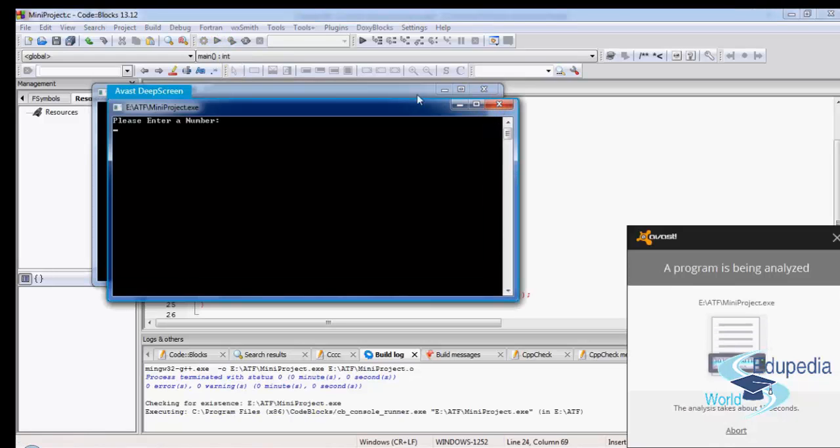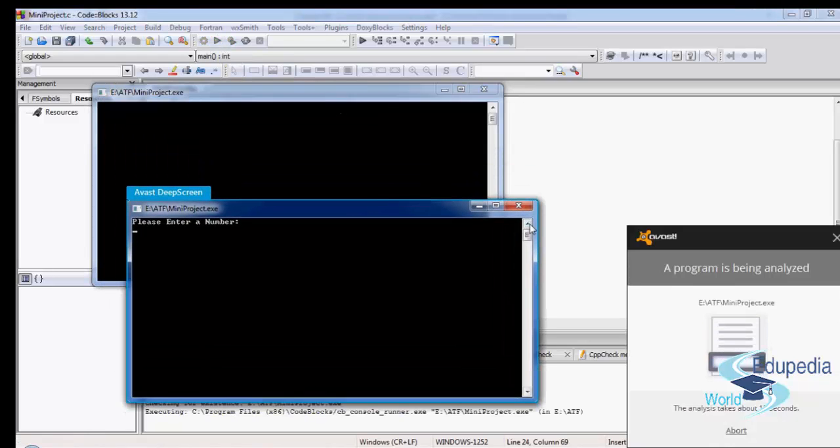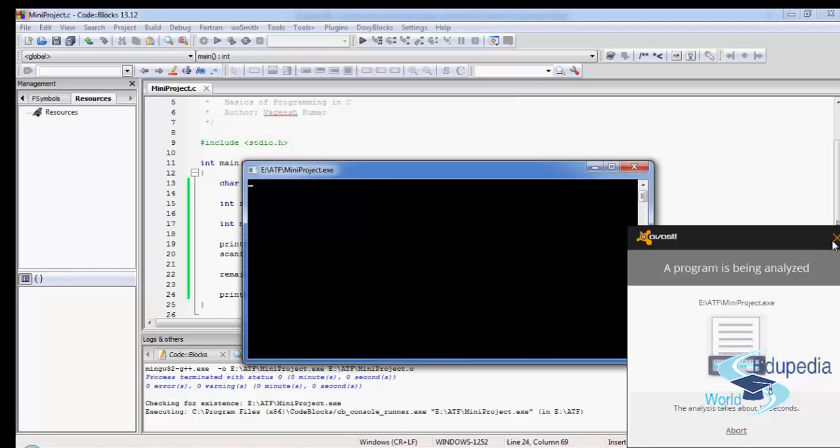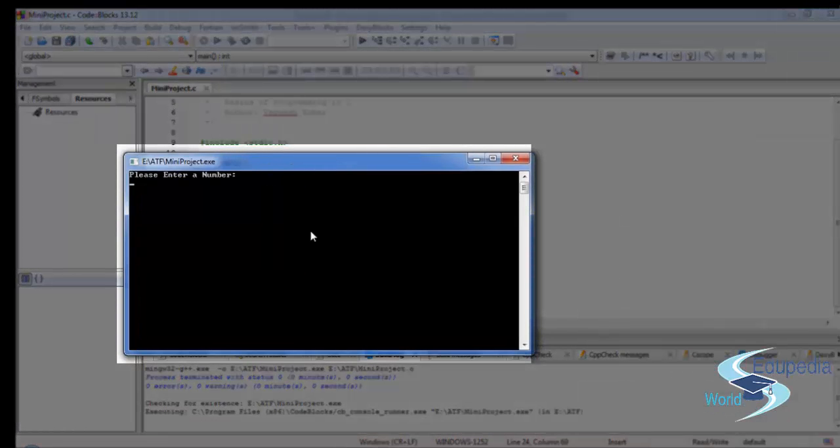It will ask me to enter a certain digit. Okay, so first let us wait for it to execute. It will take a while. Okay, so now it is asking me to enter a certain number. Let us enter an odd number first and see what it says. Okay, so it has printed the number 19 is odd.